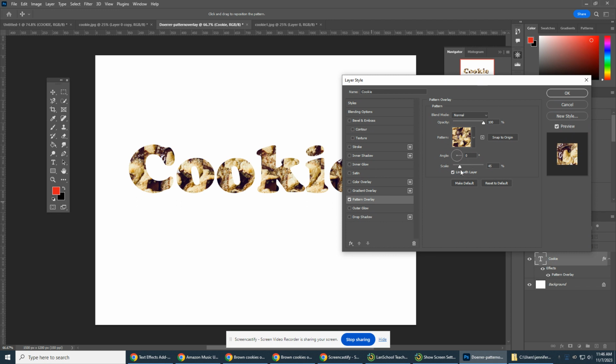Do you want the pattern to be larger or smaller? So if I make the pattern larger, there's less duplication of the pattern, right? If I decrease the scale of the pattern, take a look, it duplicates the pattern. You can actually see it's been duplicating it over and over again. All right, so you can increase or decrease the scale.